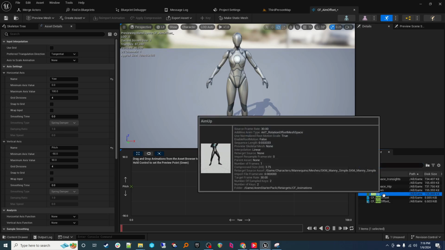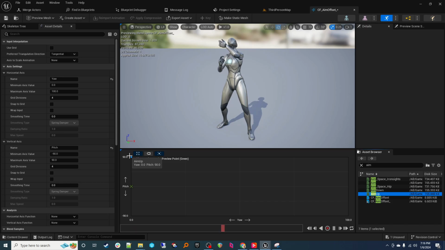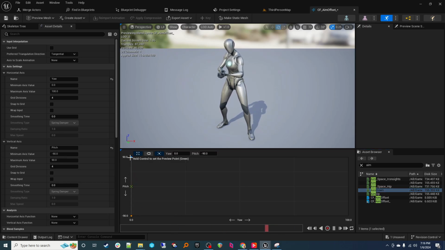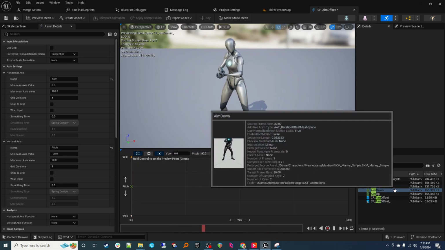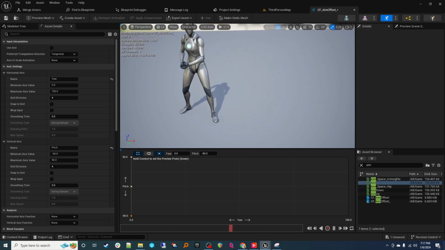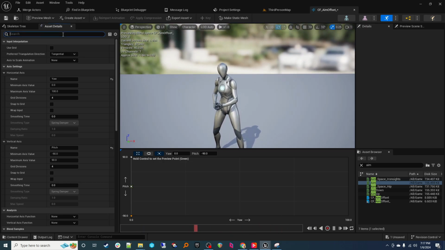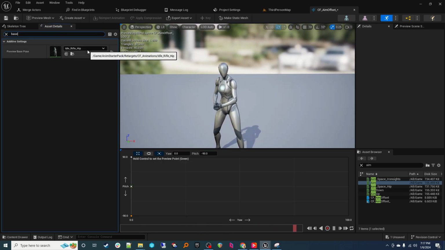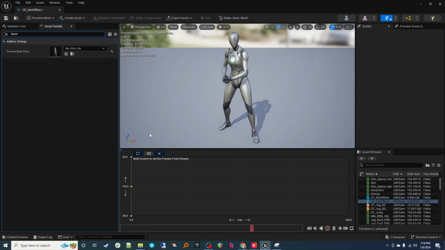The animations we're going to use for the top are aim up. I'm just going to slide them over here. Aim down. And there we go. And then aim. There. Get that all zeroed out. 0, 90. Okay. And then for the base, it's going to be the idle rifle hip. That will have probably already been populated.